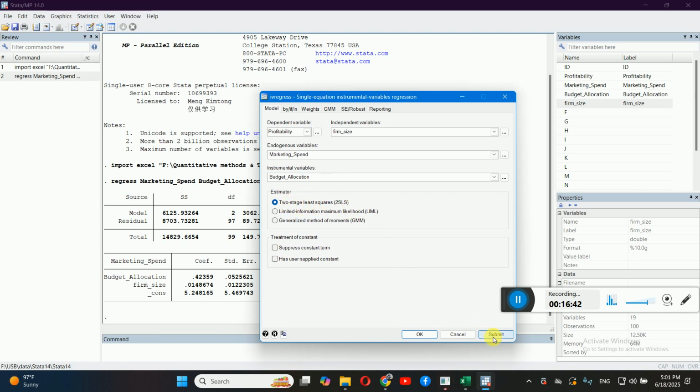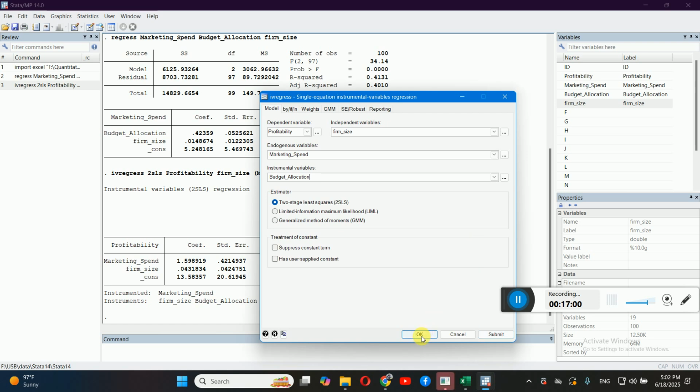And click submit. This method, dear students, is called the 2SLS method, or two-stage least squares method. Okay, you should learn this. For checking the endogeneity, we are using in Stata the two-stage least squares method, because it has two stages. Okay, just click on submit and okay.